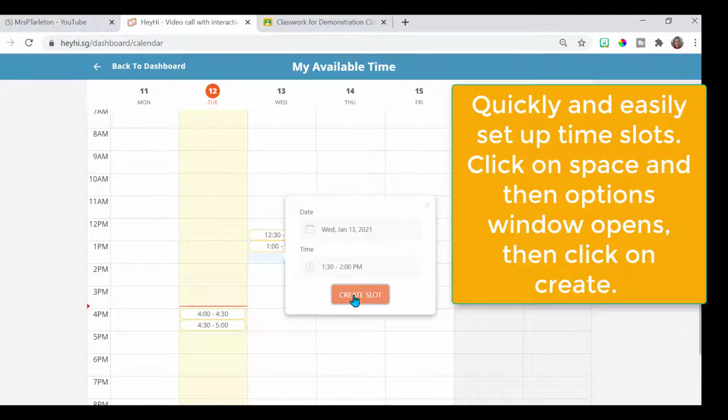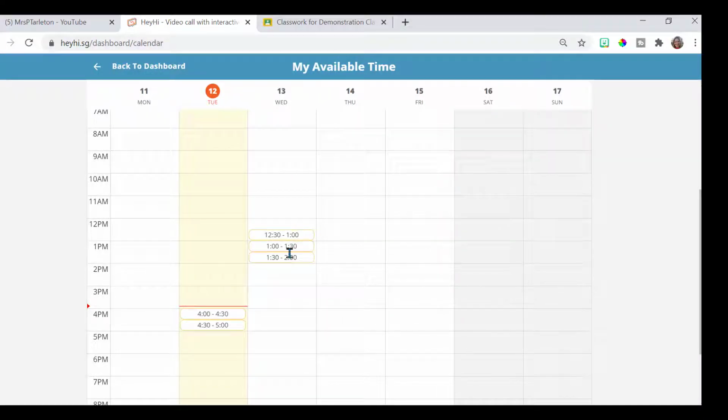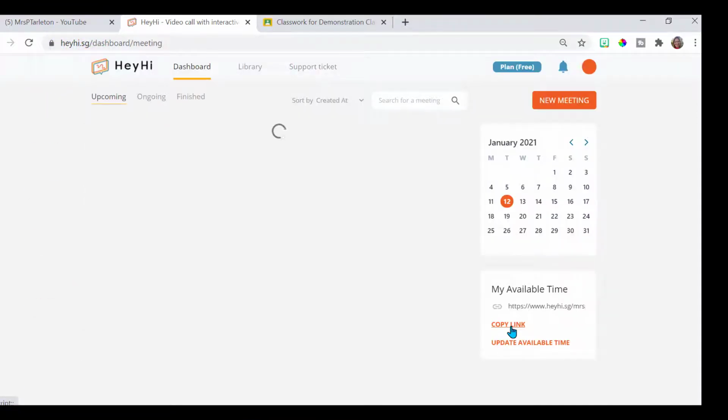They are done in 30-minute increments. So if I'm available from 12:30 to 2 for appointments, I can do that there. Go back to my dashboard and then send out this link, and people can schedule appointments with me, which I think is a really great feature. But that's not what we're here for. Let's go ahead and get into this whiteboard.